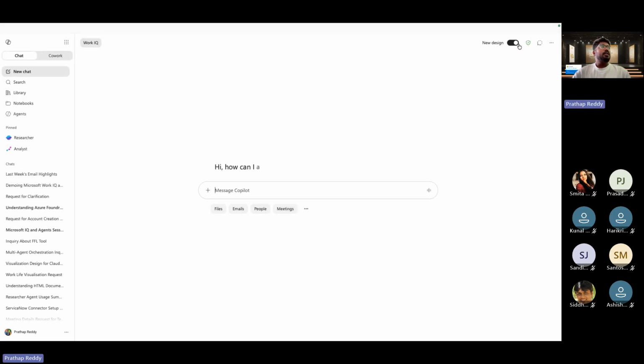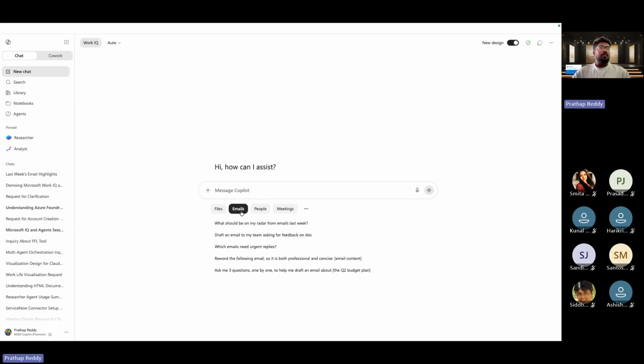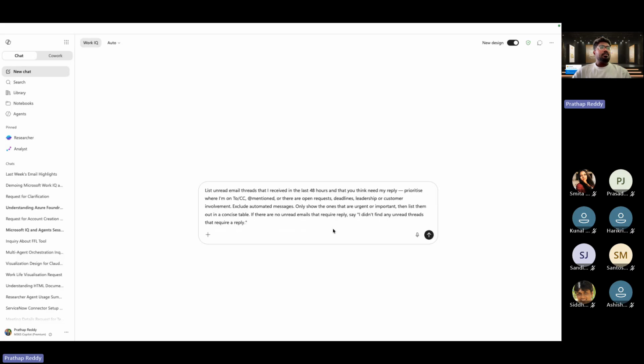And we have two things in Microsoft 365 Copilot, chat and Copilot, where you can retrieve all the information. You can also use this Work IQ, and here you can also select the responses, like which model it is using, and which model you want, Claude models or GPT models and all. And yeah, just let me try a few emails.